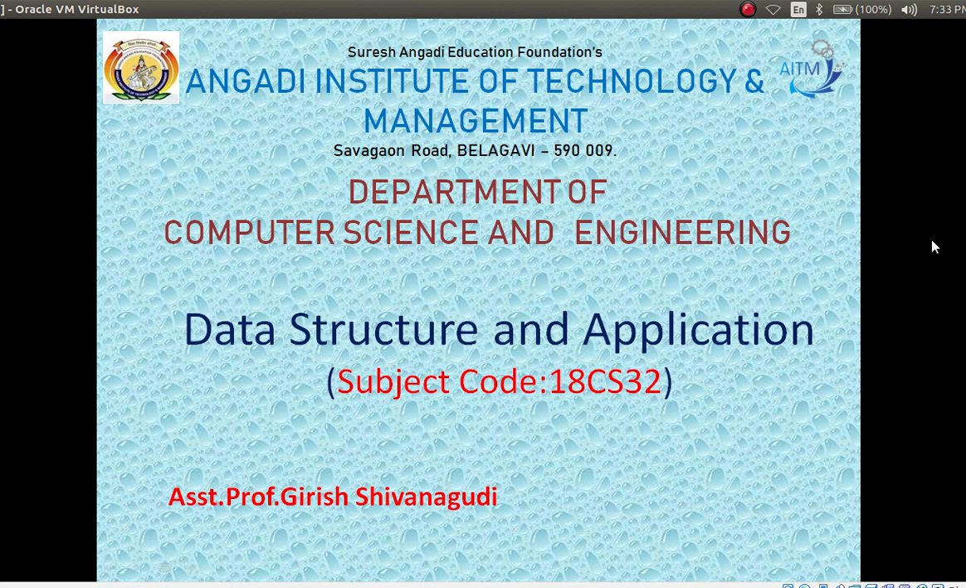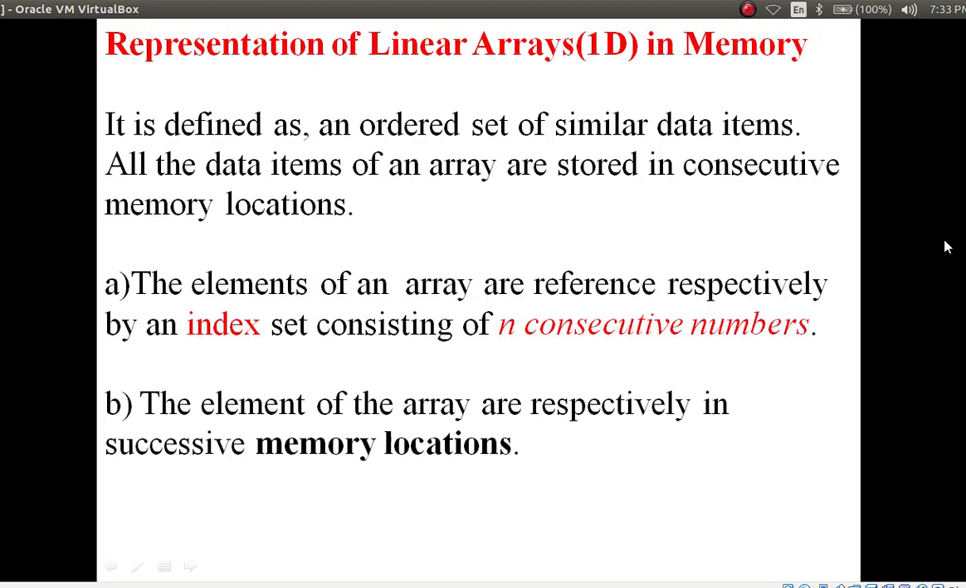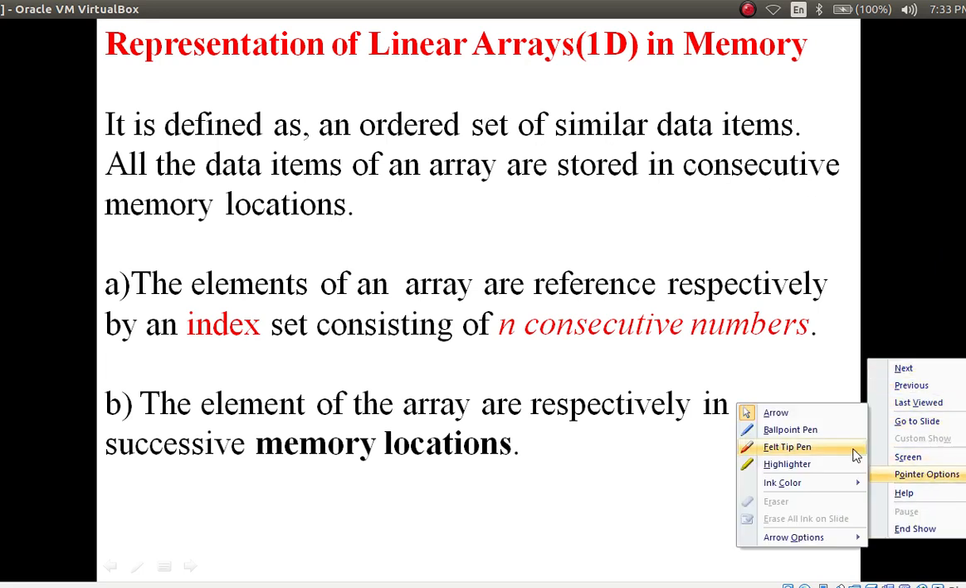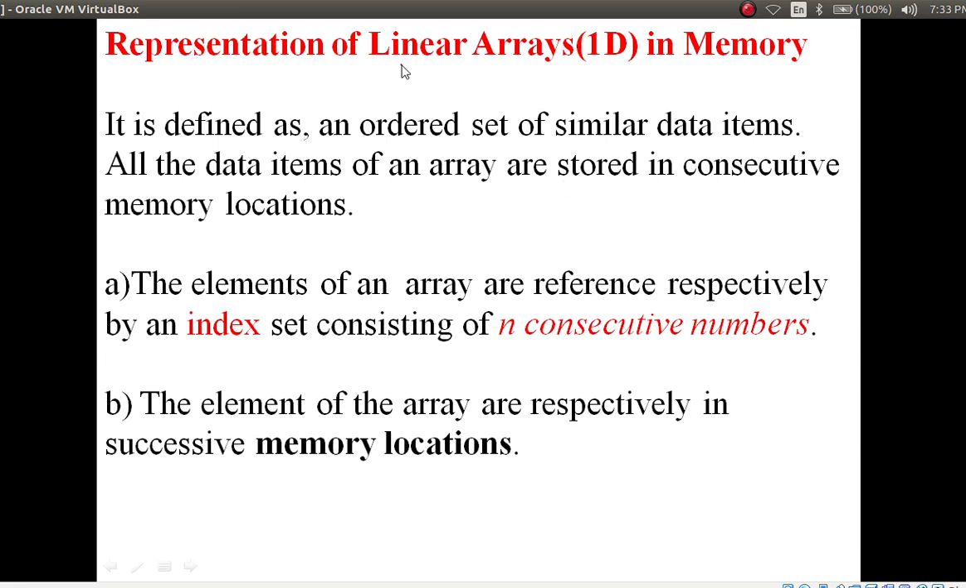In the previous video we discussed how to store the array elements and how to print those array elements. Today we will see the concept of representation of a linear array, or one-dimensional array. A linear array we can call a one-dimensional array, and also a single-dimensional array. This definition we have already discussed.